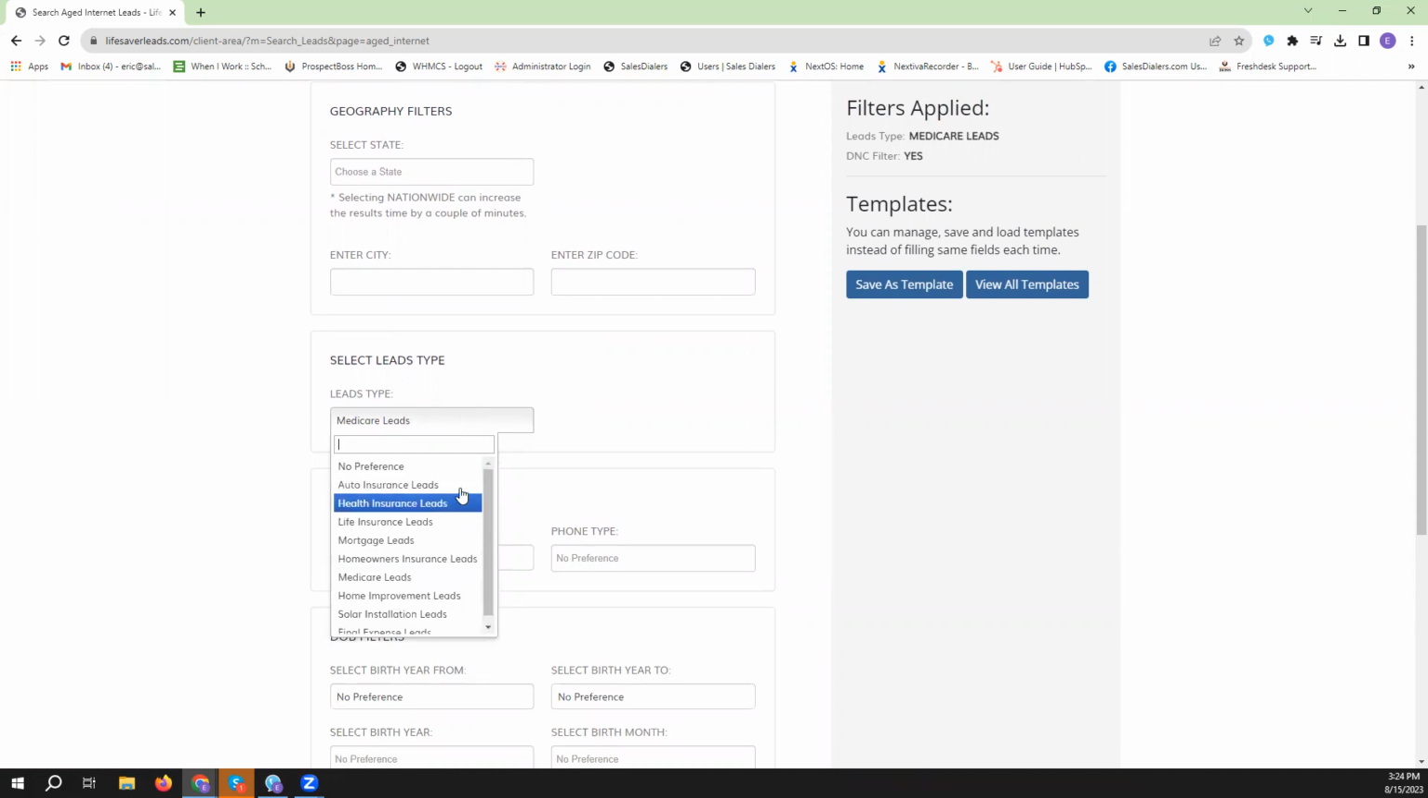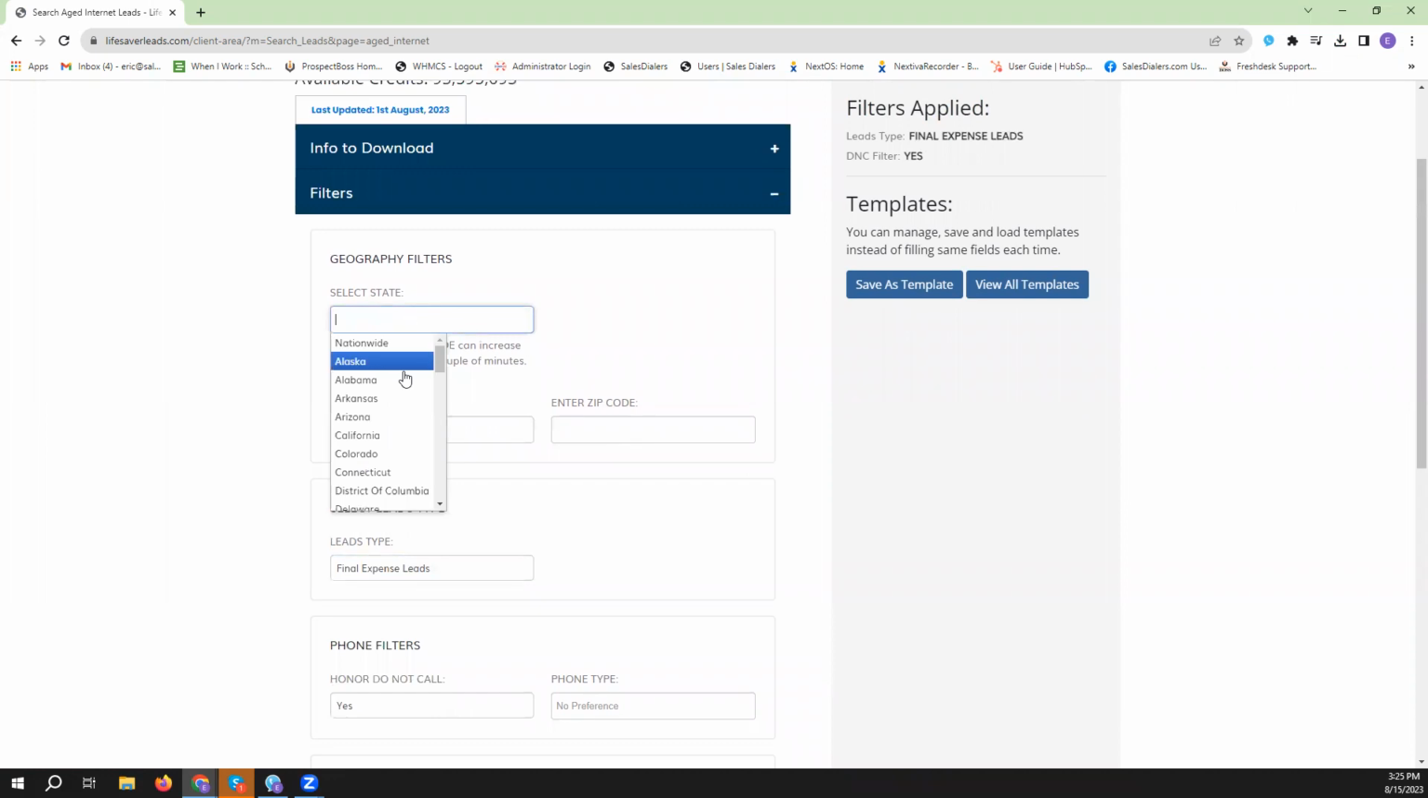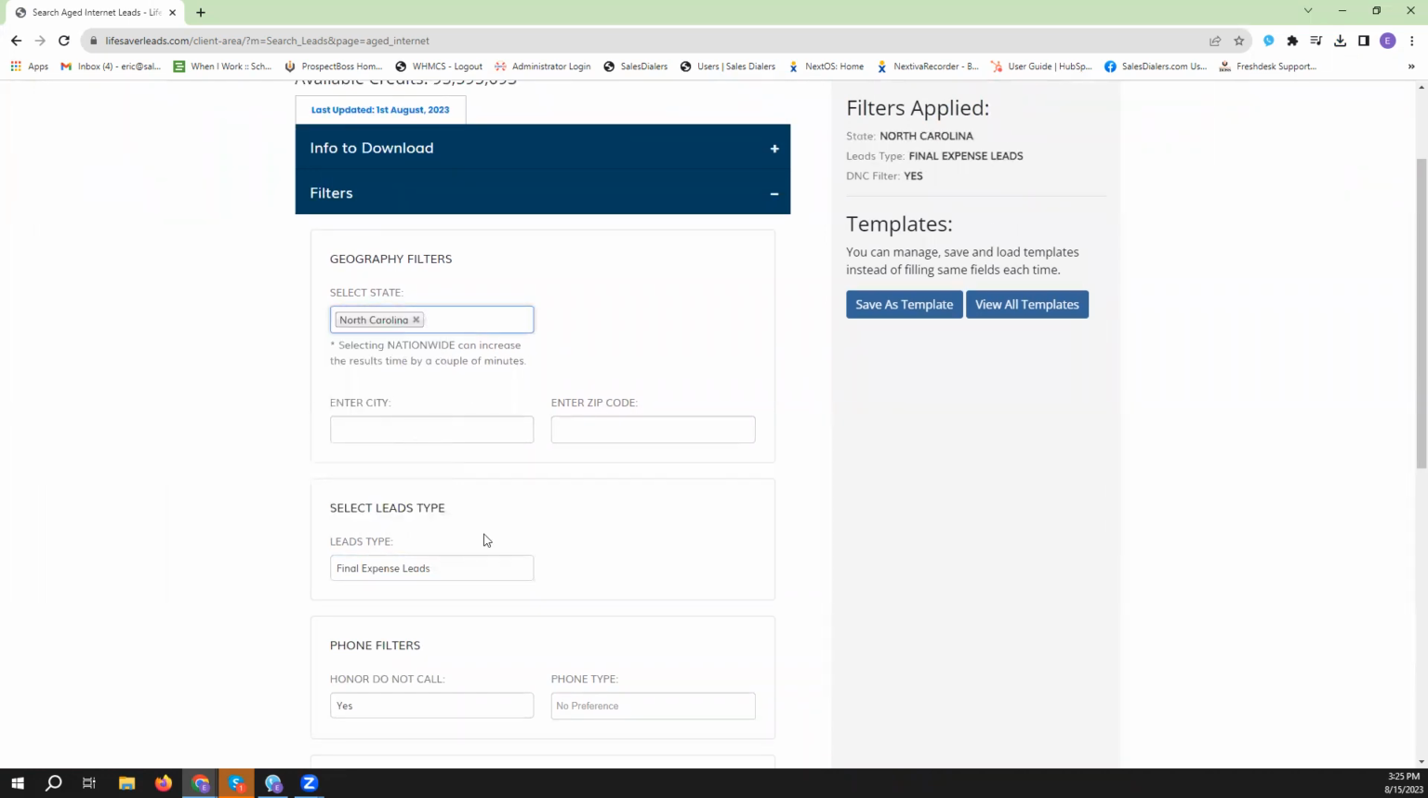You can also search for customers who have shown interest in auto insurance, health insurance, homeowner insurance, as well as home improvement, solar installation, and final expense. So this allows you to search for customers in a specific area that have shown interest in that type of product in the past.